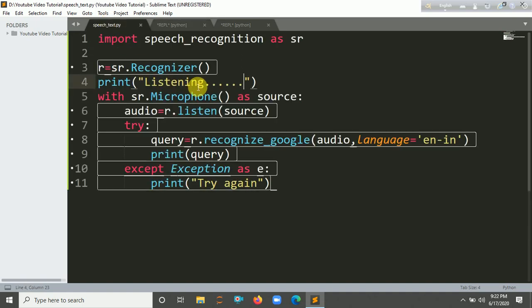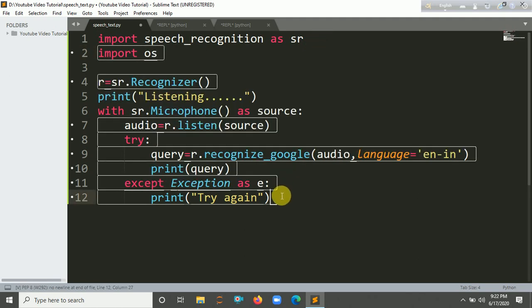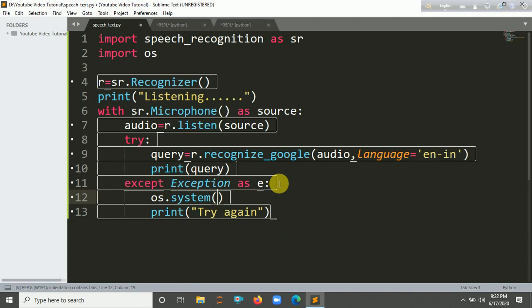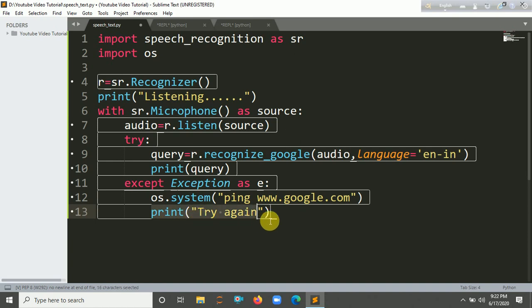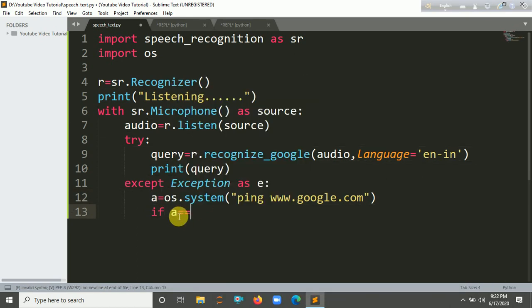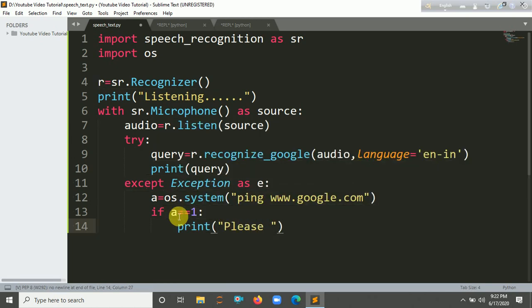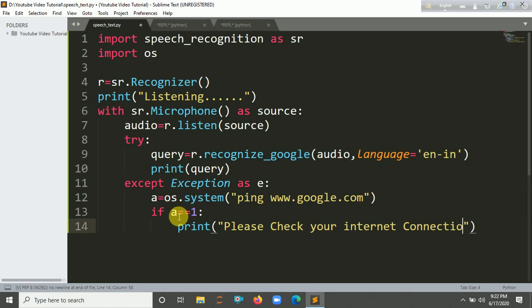Okay, so guys, if you forget to connect your internet, you need to put a condition here, okay. So you need to import os, to check if you are connected to the internet or not. So os.system, okay. Now you have to ping Google here, okay. So ping www.google.com, okay. So put the response into a variable named fa, if the response is equal to 1, then print please check your internet connection.